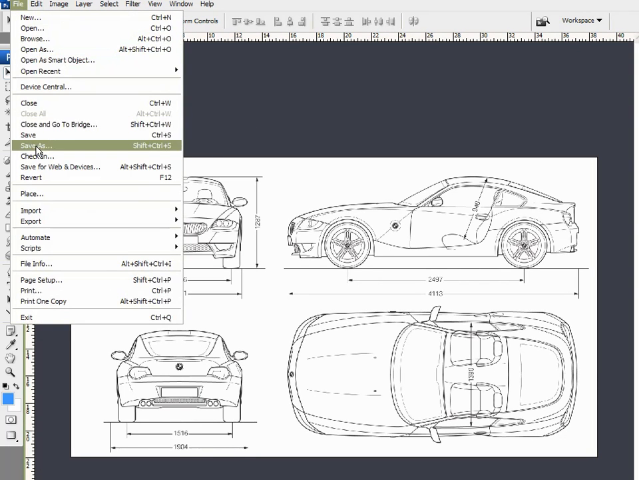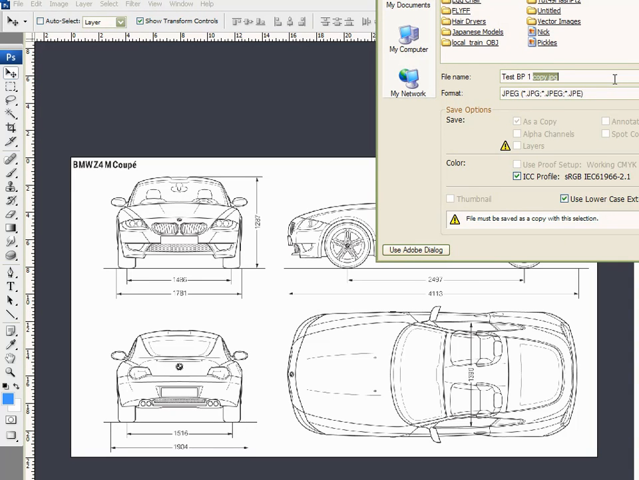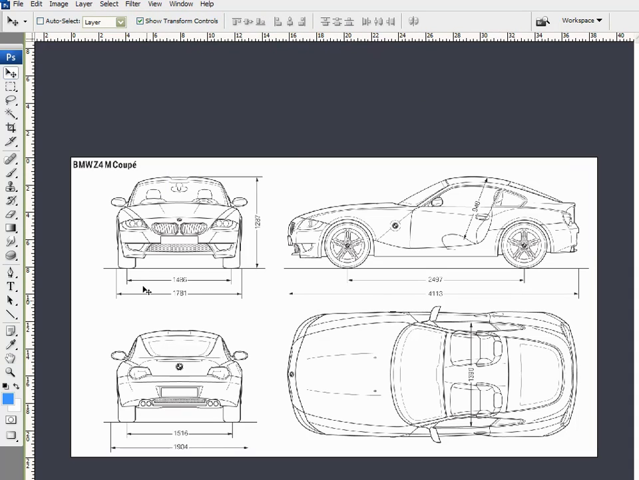So I'll save that. Now what I want to do is add some changes to it, and before I do any of that, I'm going to come up here, save it as a JPEG again, and save this as test 2. Now no matter what I do to it, I have my original unchanged one and the one that I'm going to be working on.